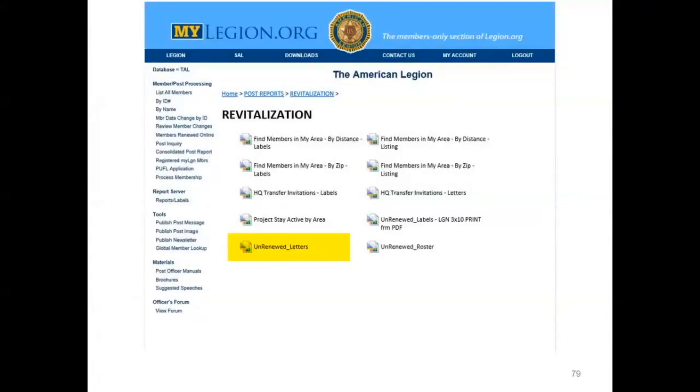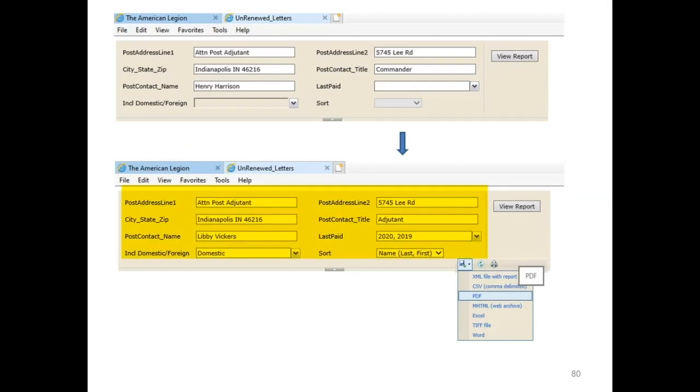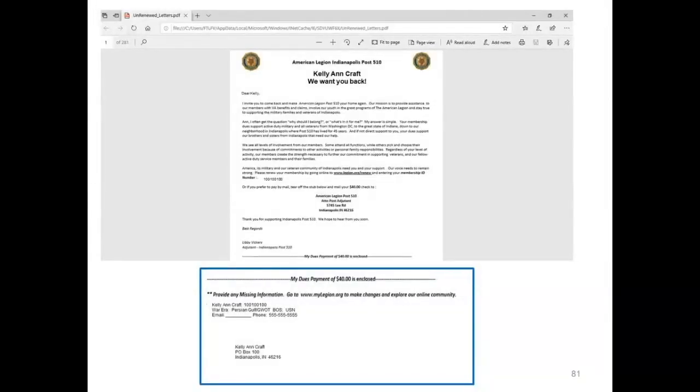A renewal letter has been created to assist posts with contacting unrenewed members. The unrenewed letter is similar to the headquarters transfer invitation letter. In this example, the letter is from the post adjutant. As you can see, all the fields have been updated and at least 2 membership years are the target. Notice that the letter will be sorted by last name. Generate the letters by clicking View Report and then export to a PDF or Word document for easy printing.